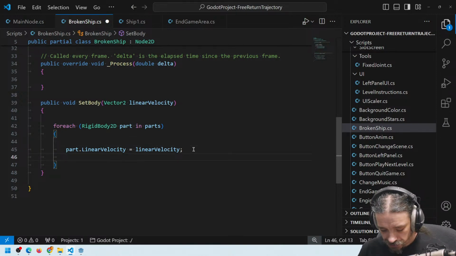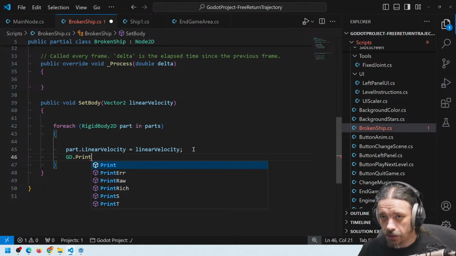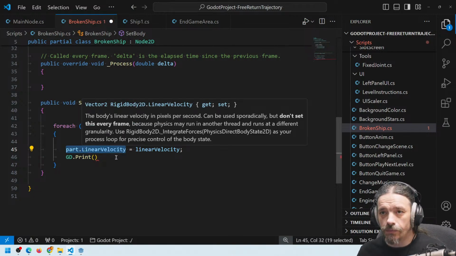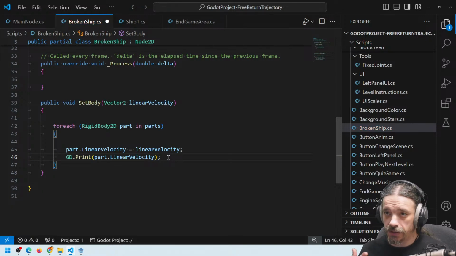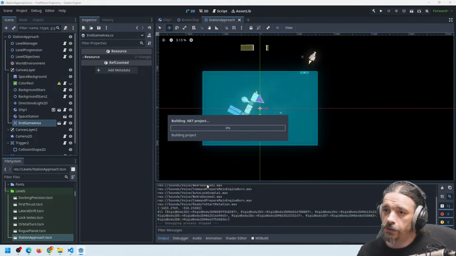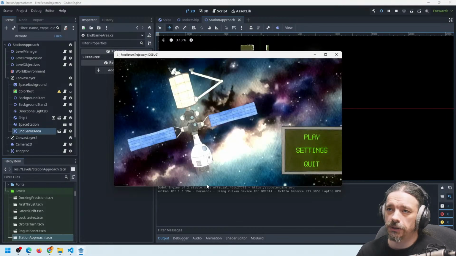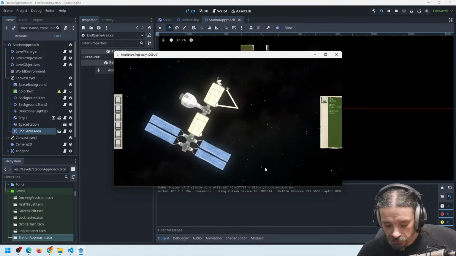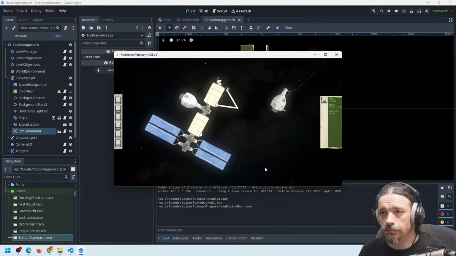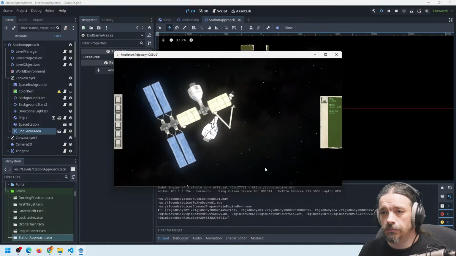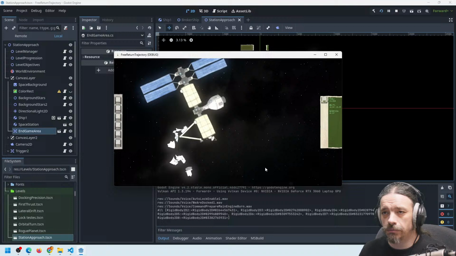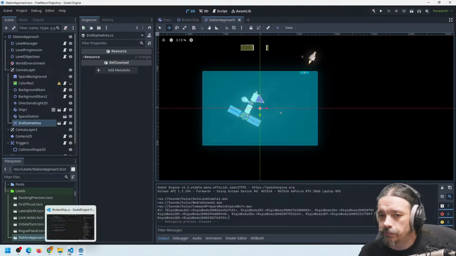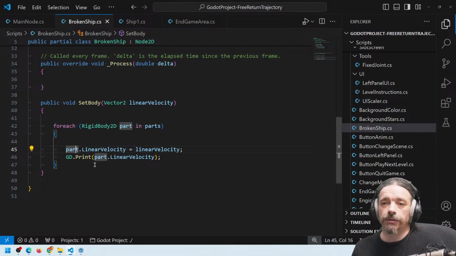Let's do this. Print. This will be interesting. Print linear velocity, part linear velocity. So we are actually seeing the number that is already in the destiny. This will print 0. If it doesn't print 0, it doesn't make sense. This has to print 0 at this moment. Oh, it didn't print anything. It should print 1 for each part. So the parts are not getting the number. That's why they are not moving.